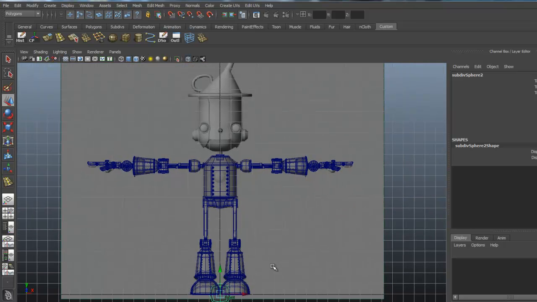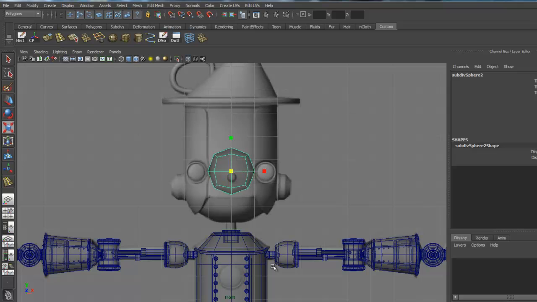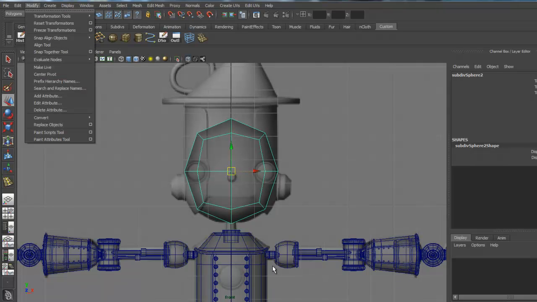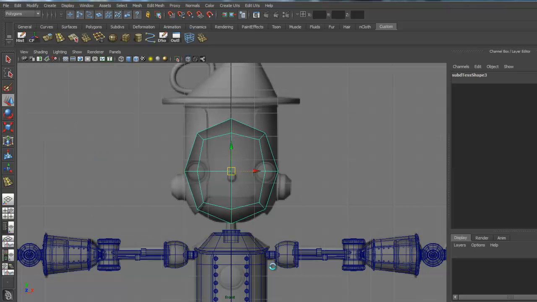Let's drop it in down here on the bottom. I'm going to drag it up and scale it in the center. So I'm bringing these points out right here to the edge where the eye is at, and we can elongate it a little bit. And let's go ahead and convert that under Modify, Convert, Sub-D to polygons.